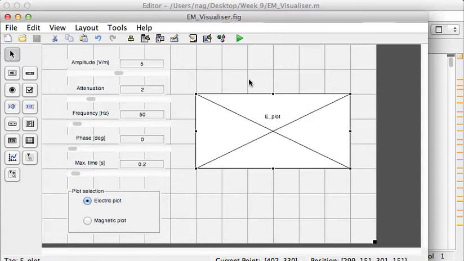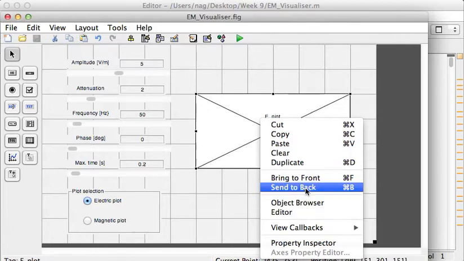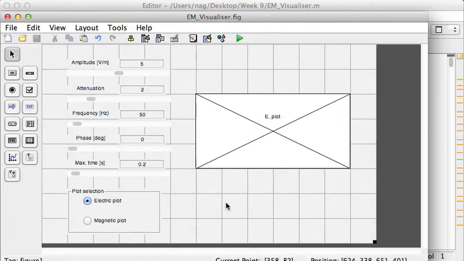Keep in mind that because they're overlapping, we're restricted in a sense in that before I sent the H plot back. Now that infers that the E plot is brought in front. It's going to give us some trouble, which we'll address further down the track. But just keep that in mind.